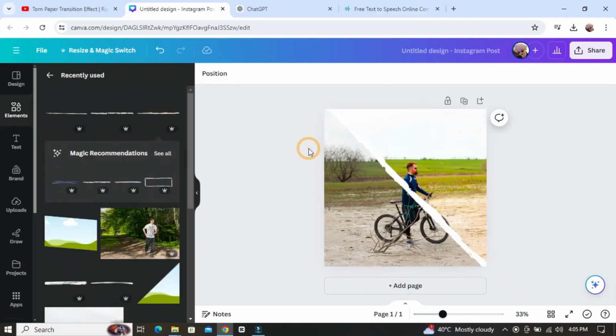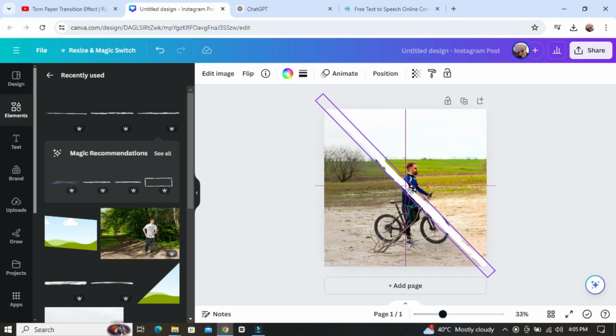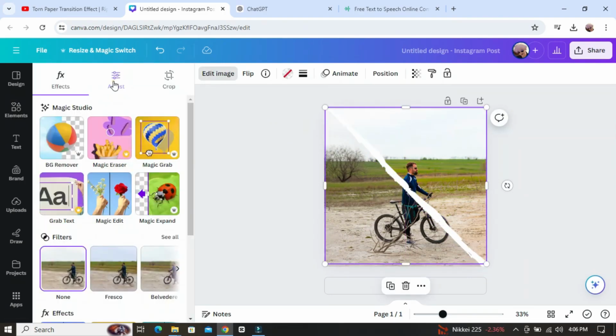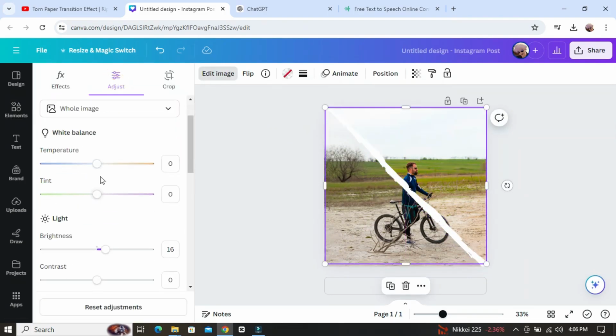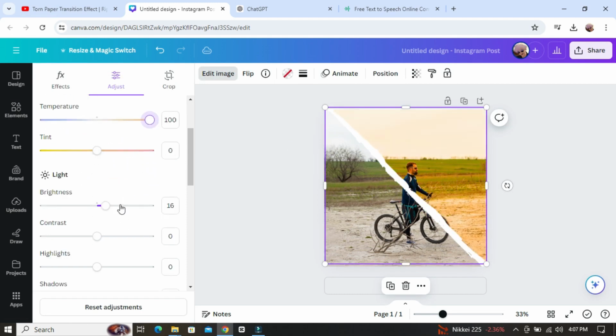Then, go to Elements and add a scratch paper line. Increase its size and place it aligned with the frame so that it is not visible. Next, go to Edit Image, then click on Adjust. Increase the temperature to 100 and the brightness to 29. Decrease the tint to 42.